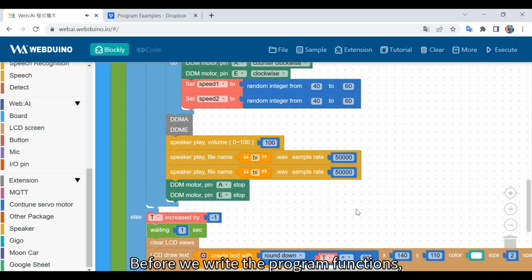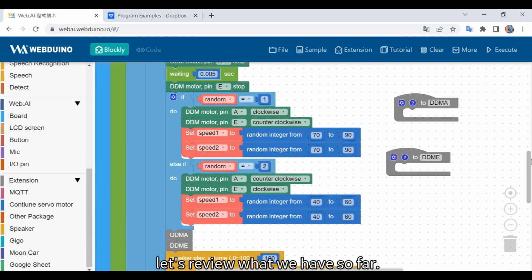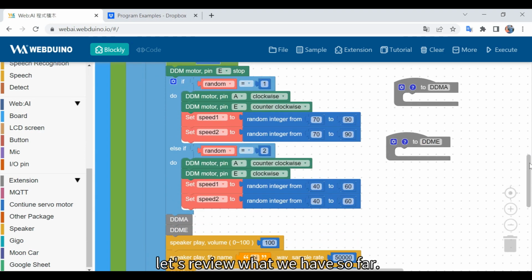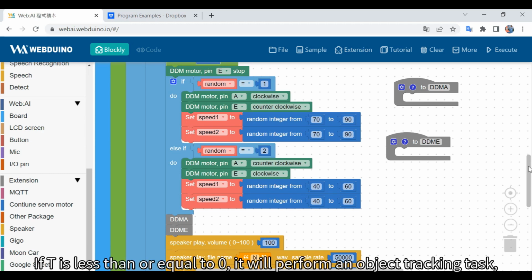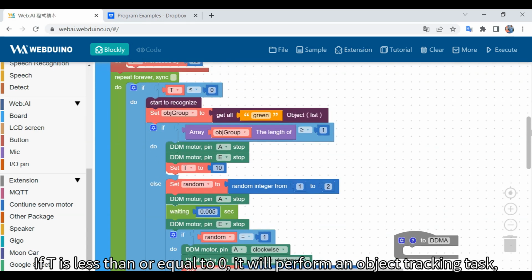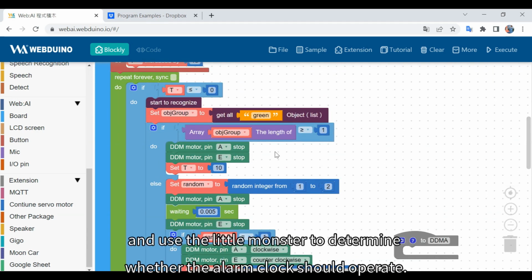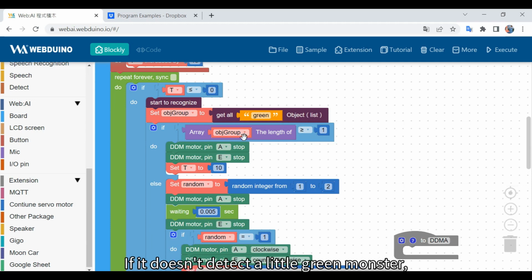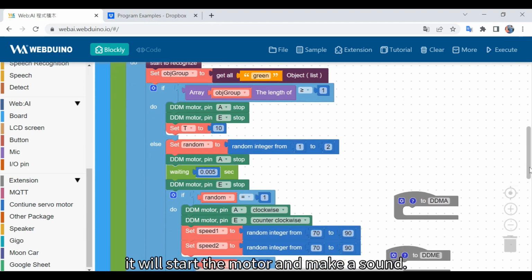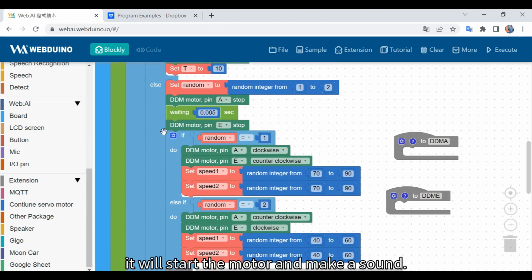Before we write the program functions, let's review what we have so far. If t is less than or equal to 0, it will perform an object tracking task and use the little monster to determine whether the alarm clock should operate. If it doesn't detect a little green monster, it will start the motor and make a sound.